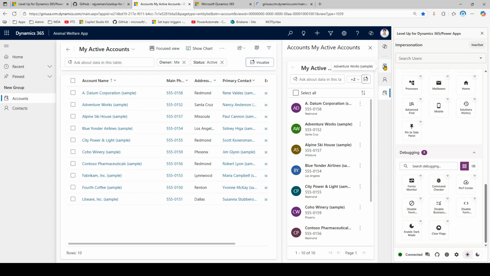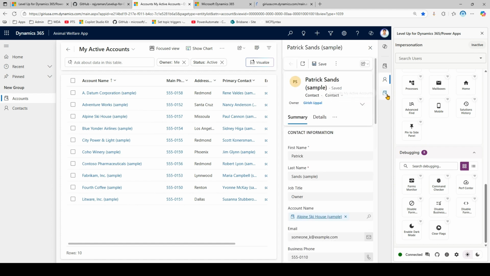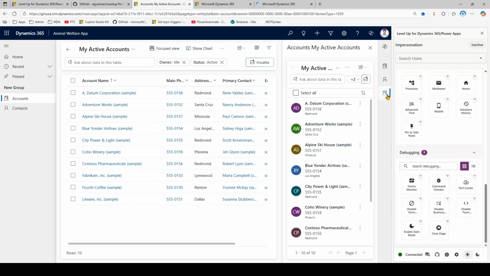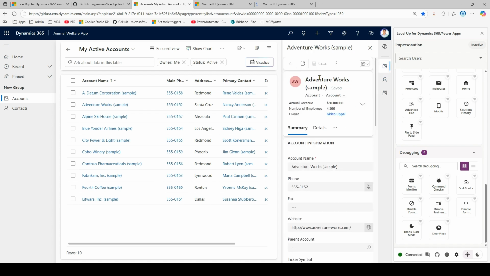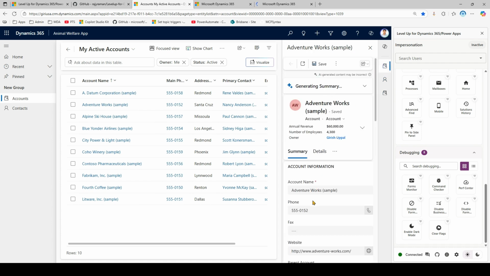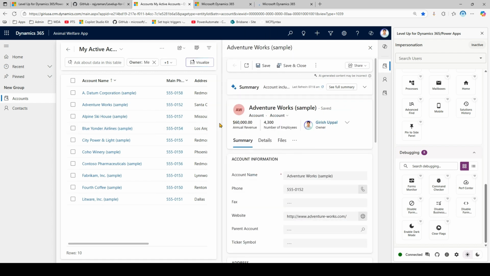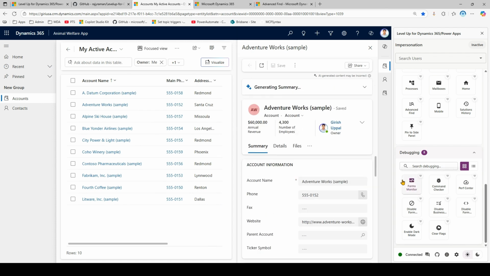So this is a quick way for me to navigate to that specific record set. I can navigate to Patrick Sands. I can navigate to the accounts table. I can navigate to the adventure works table. So I can pin this item to the side panel. Sometimes this also comes handy so that you can compare different page values. I can even minimize and maximize this particular area. I can resize this area.